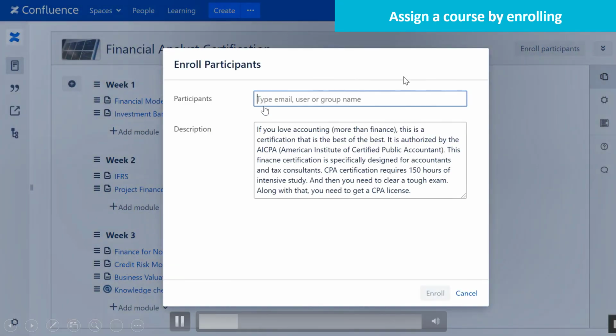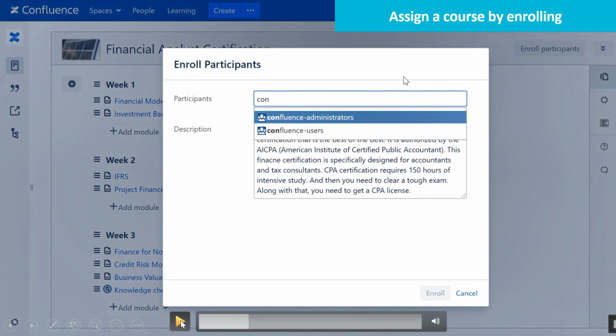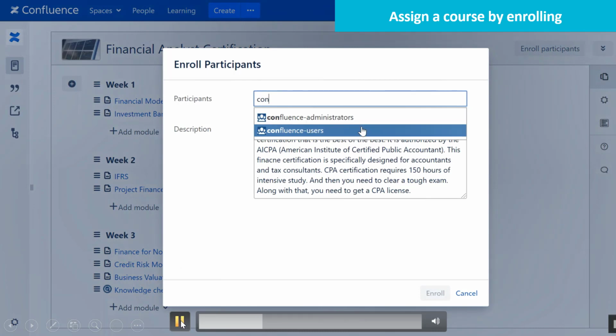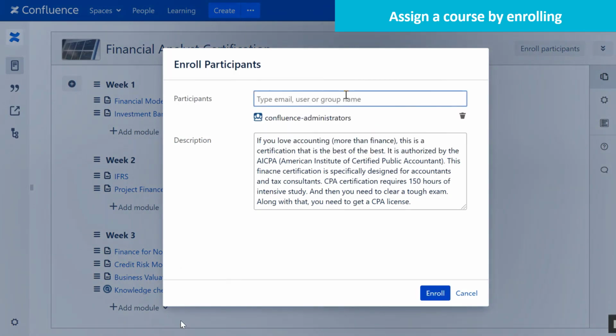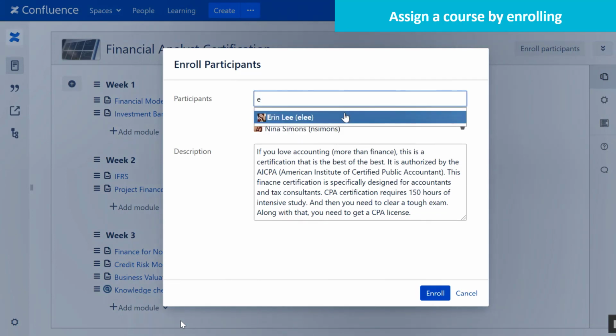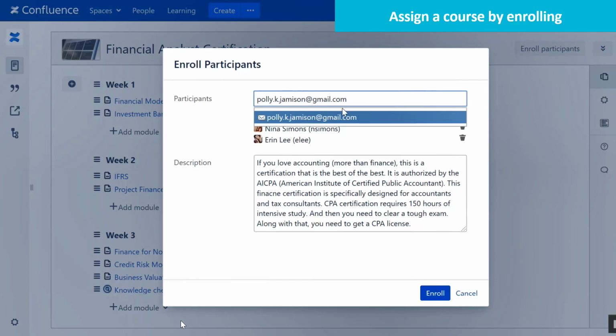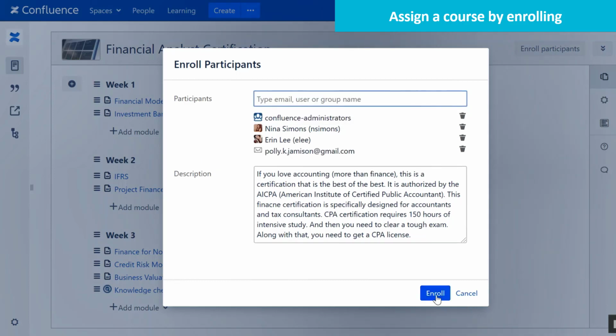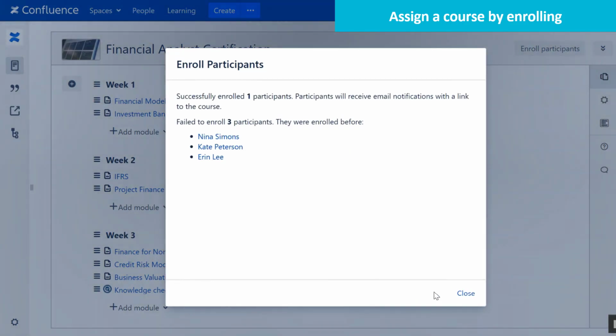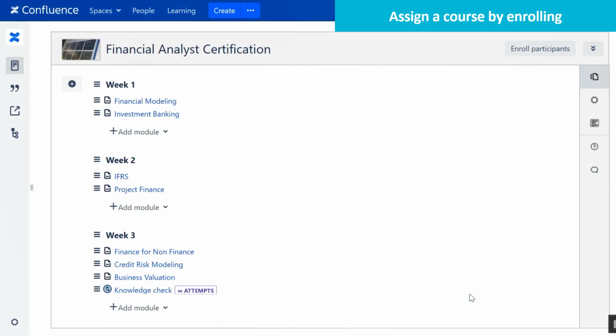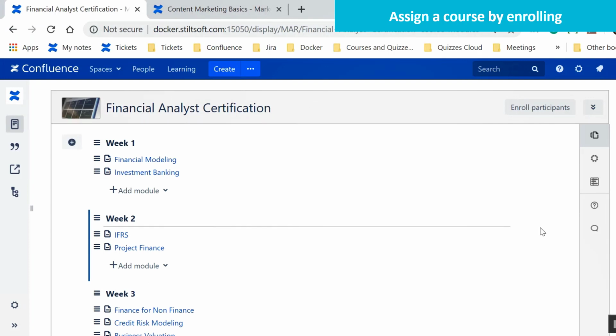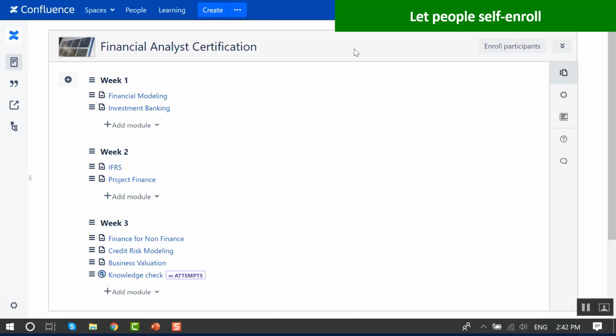So you can type a group, a user group, or some user. It's also possible to provide an email and invite somebody by just their email address. After enrollment, people will get an email notification and will see the link to the course. Another option is to let people self-enroll.